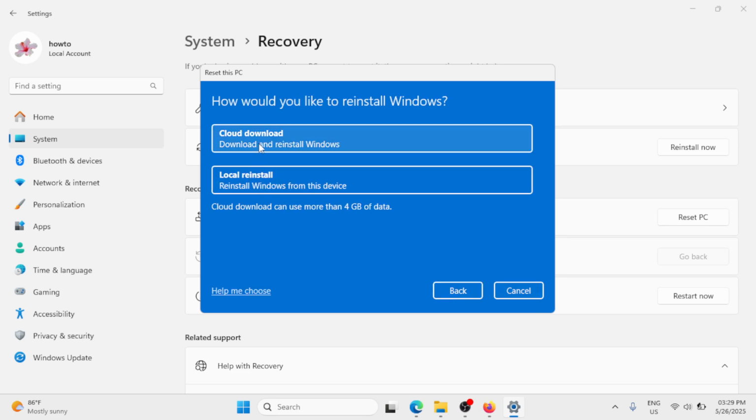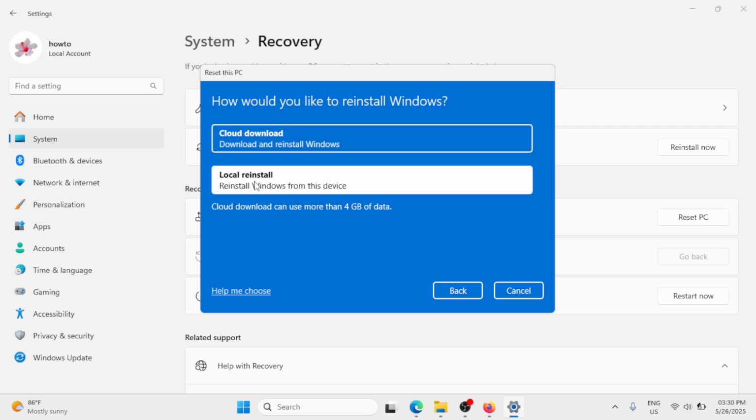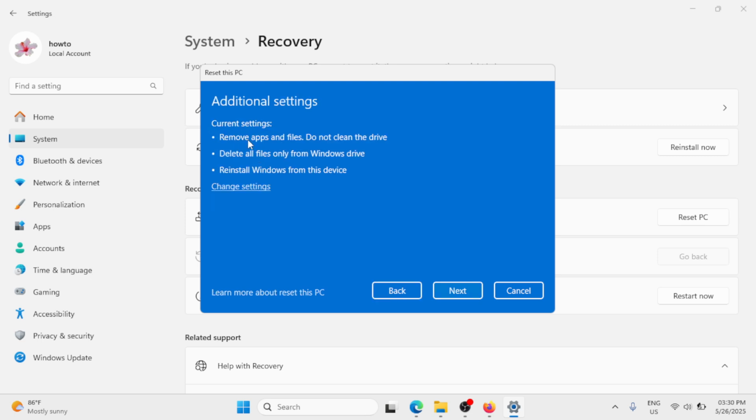And you have two options. You have cloud download or local reinstall. So if you go with cloud download, make sure you are connected to an internet connection. But if you go with local reinstall, then you just need to simply click on that. So this will remove apps and files, and then delete all files only from the Windows drive and reinstall Windows from this device. Click on the next button, and that will start to reset your PC, and you just need to wait for the process to be done, and that's it.